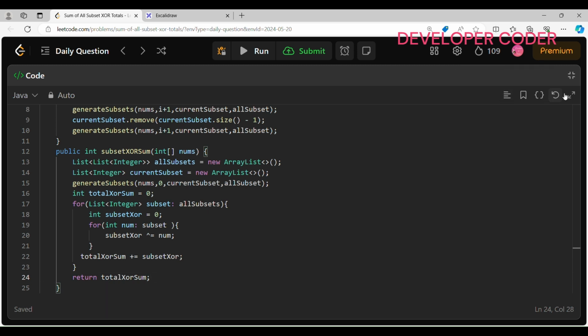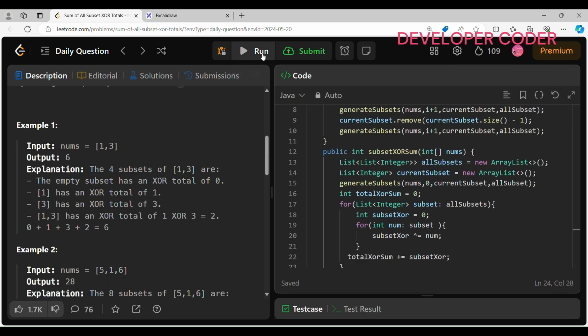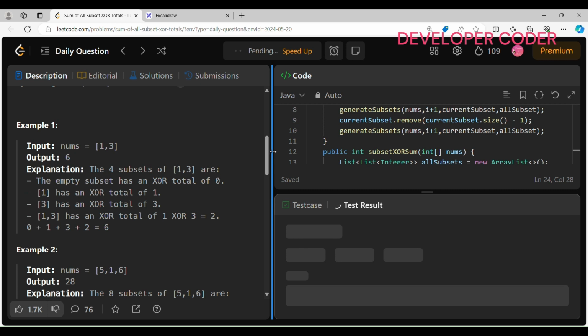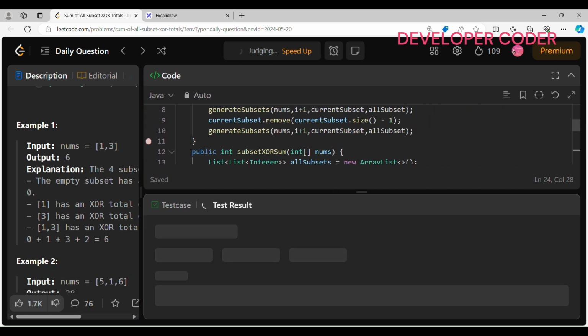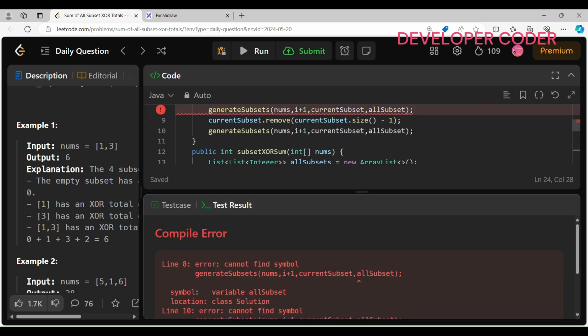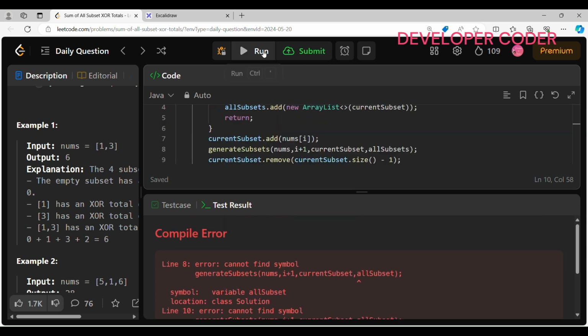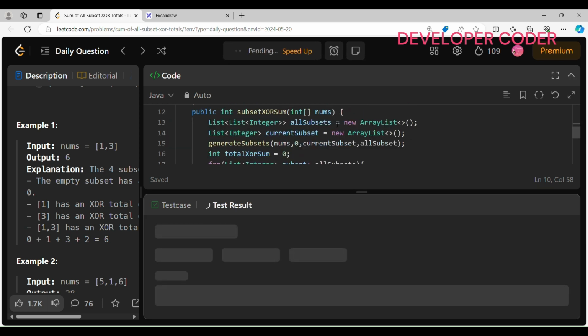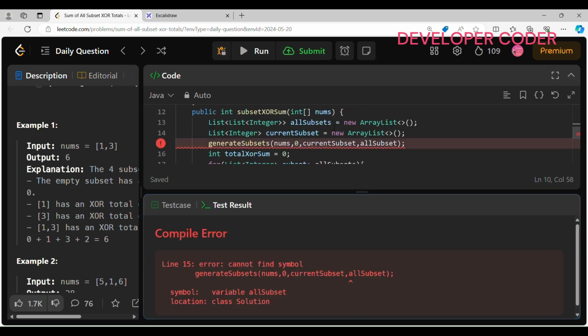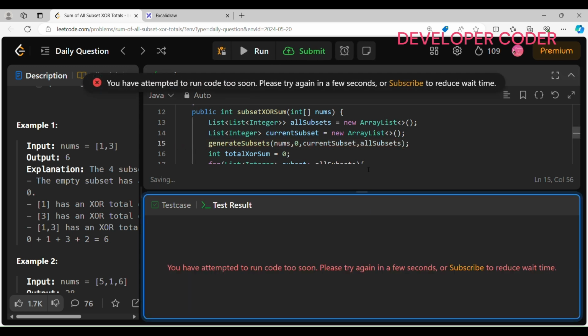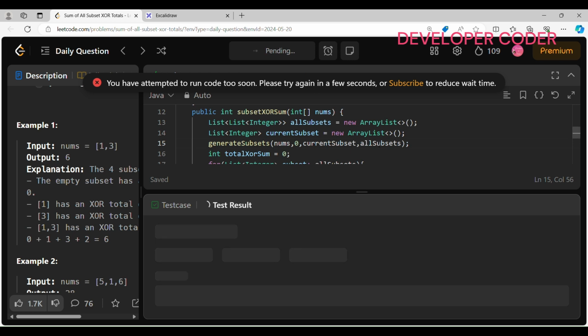This is done. Now let's run the code and see if there are any issues. Yes, there are some issues with the code. All subsets. I think all subsets should be there. Any other mistake? Line number 10, line number 8. Okay, let's run it. We have defined all subsets as well. Here also I am writing subsets. Some spelling mistake. Let's run it again.